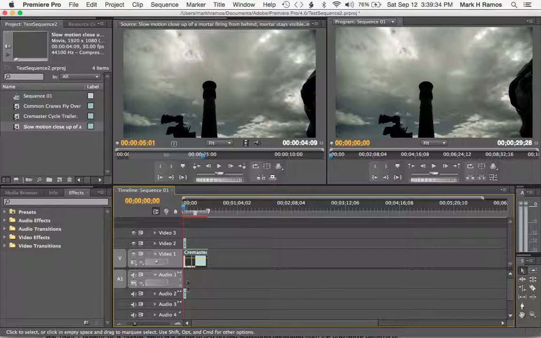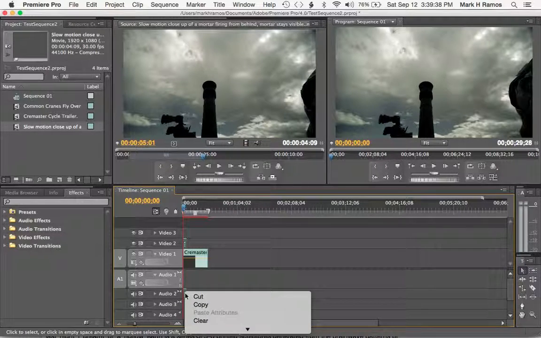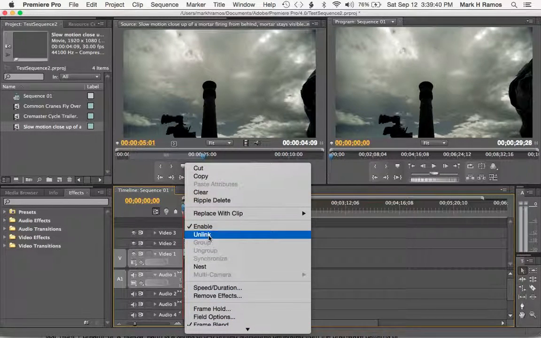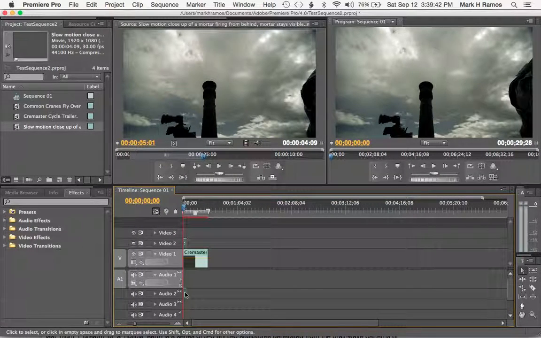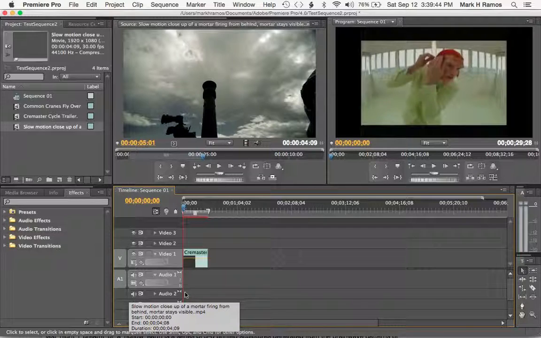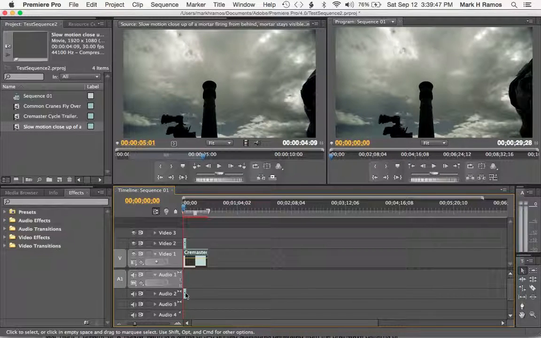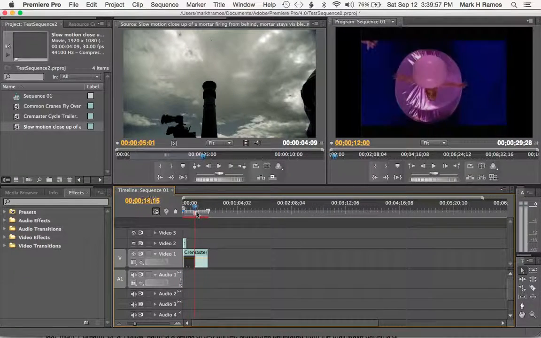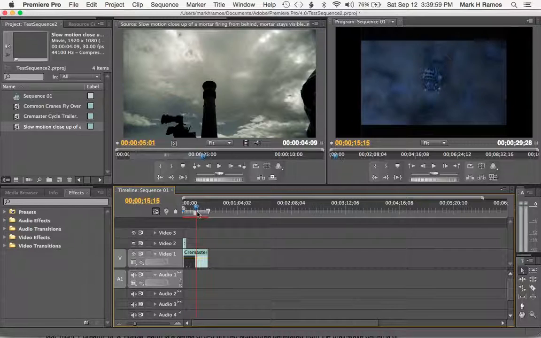Again, I want to get rid of my audio, so I'll just select the audio, control click, unlink, select the audio again, and just hit delete. So now I'm left with a video track that has no audio track. So I think that this mortar footage would go well right before we see this aerial shot of this building from this footage.